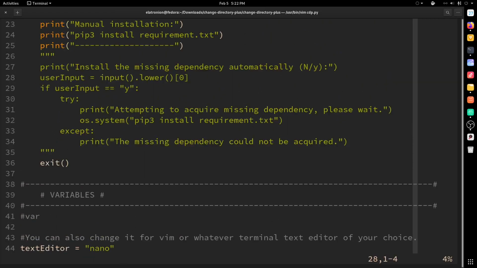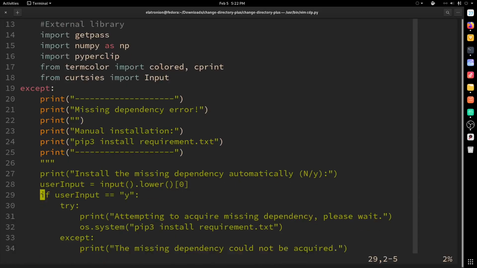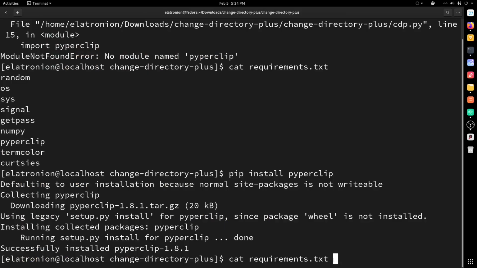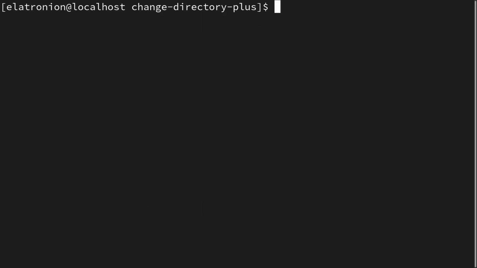It's supposed to install automatically the dependencies when I run CDP, or at least when I try to pip install the requirements, but both these things don't seem to work for me. So I'm just going to remove this. There we go. I just had to debug a little bit. And now everything works. Now that everything's set up, you can use CDP.